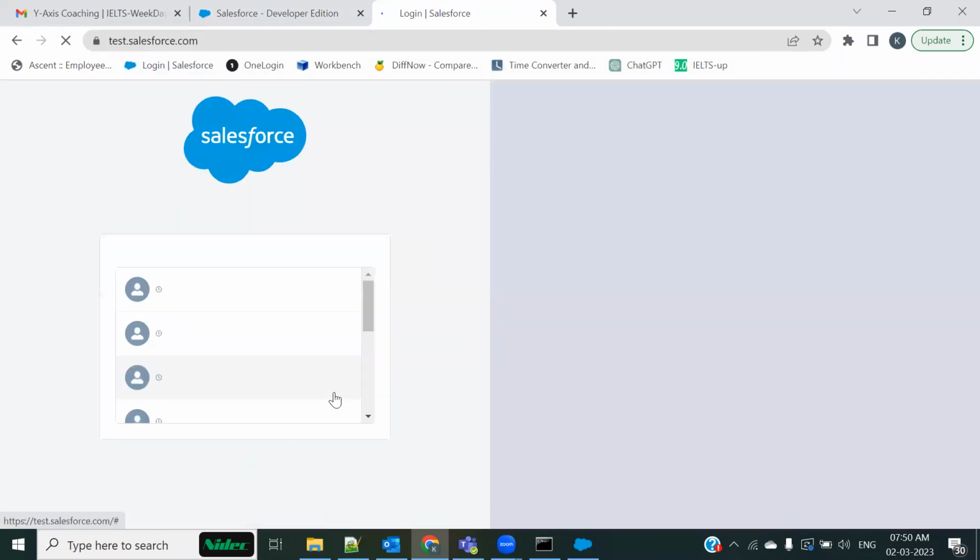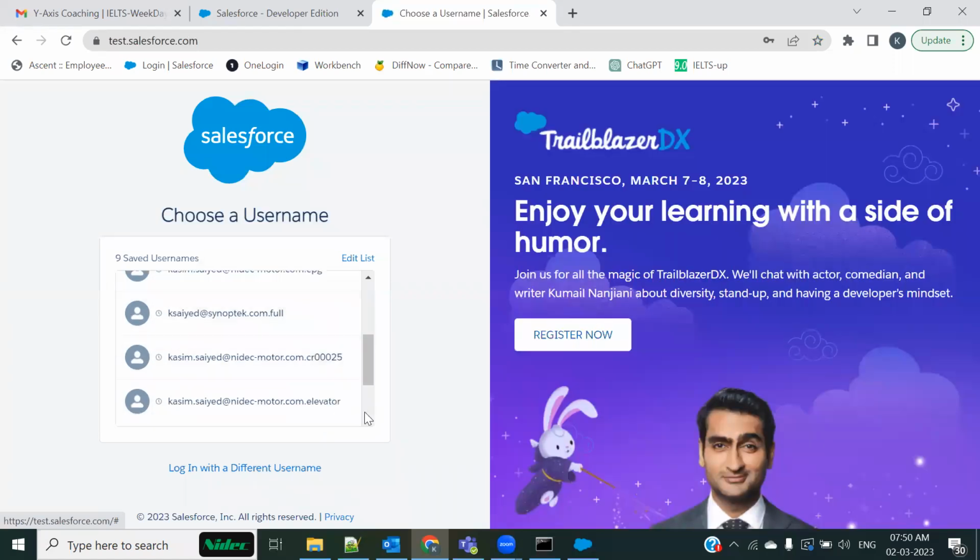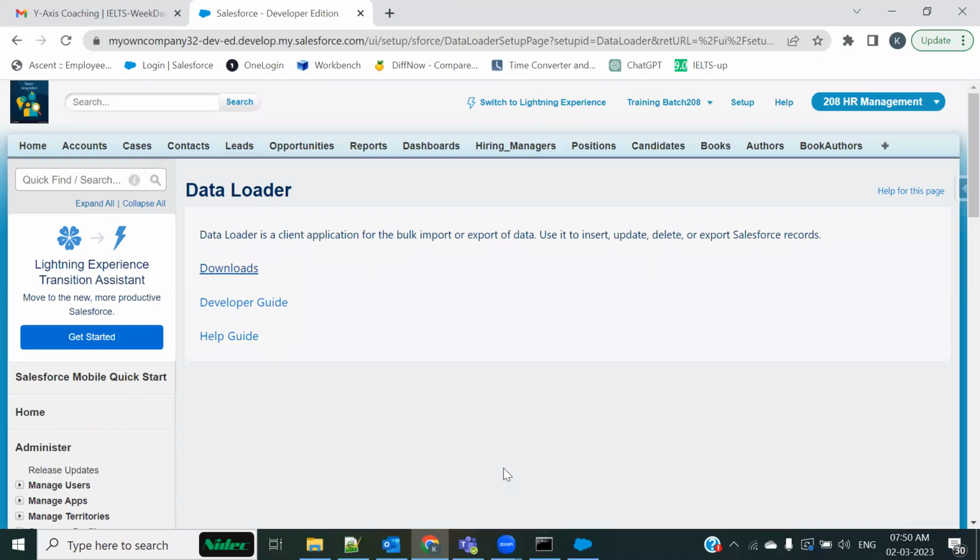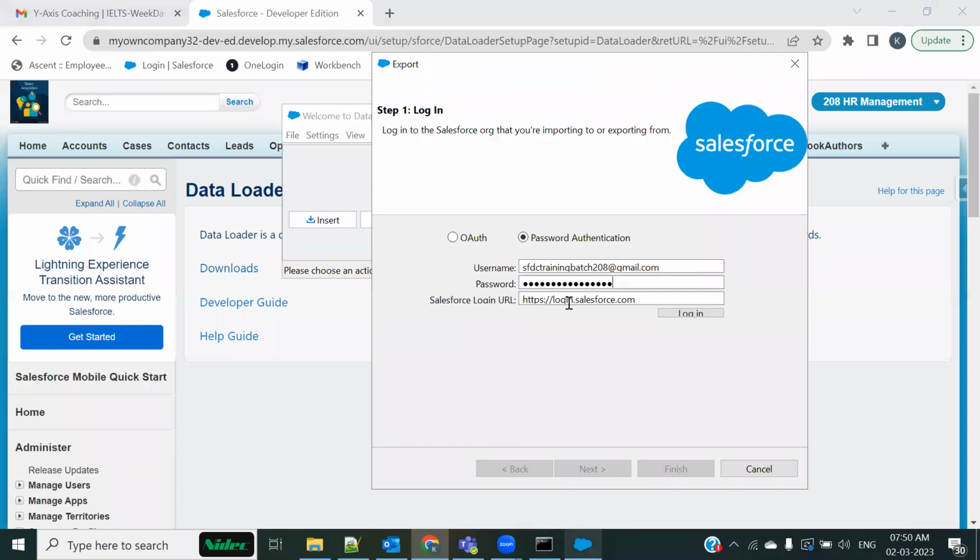These are all the sandboxes where I have logged in, as you can see the difference over here. So test.salesforce.com is the URL if you want to log in to the sandbox, whereas login.salesforce.com is when you want to log in to production.